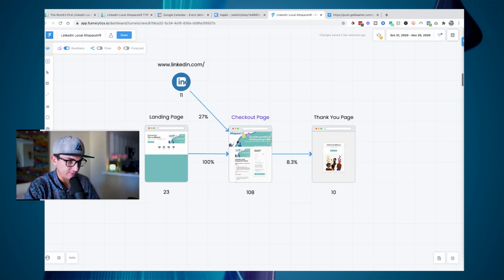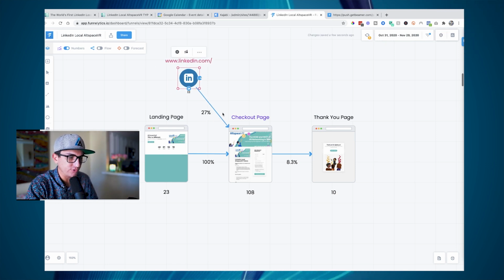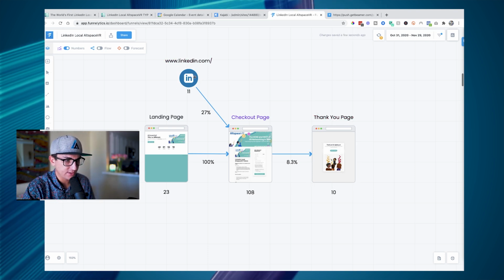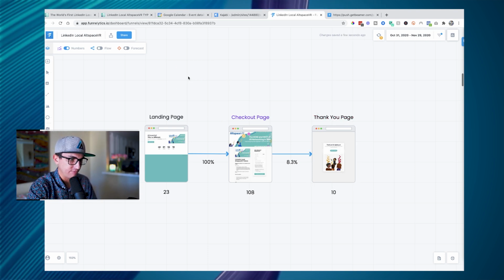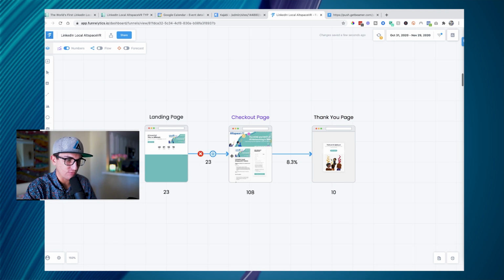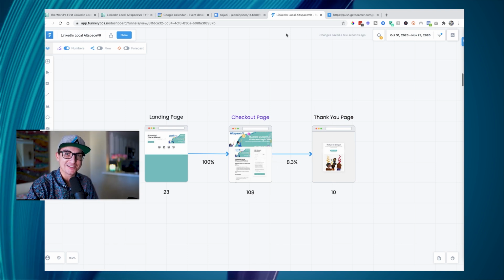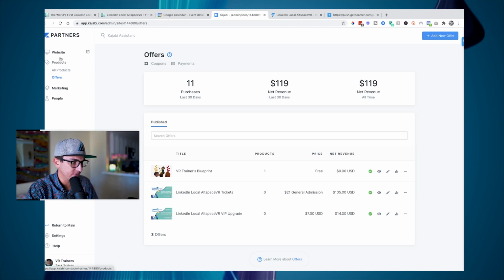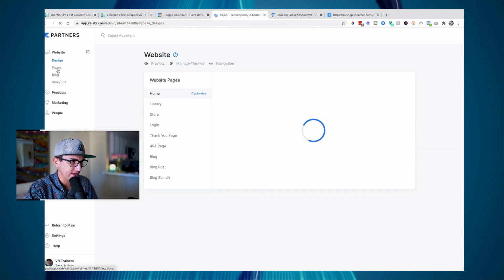So here, we could see exactly how our users came into our funnel and how they ultimately ended up as purchasers. But this is just a quick representation, so I can show you guys what our funnel is going to look like. So let's get into Kajabi. So here is Kajabi. Now let's go over to our website and I'll show you guys the pages here.